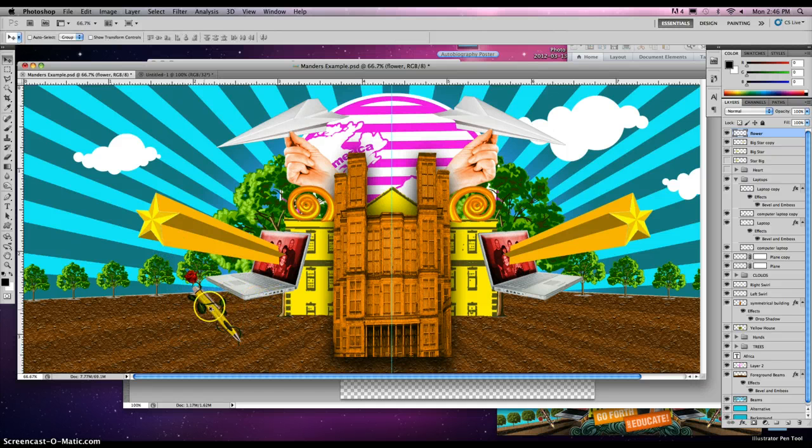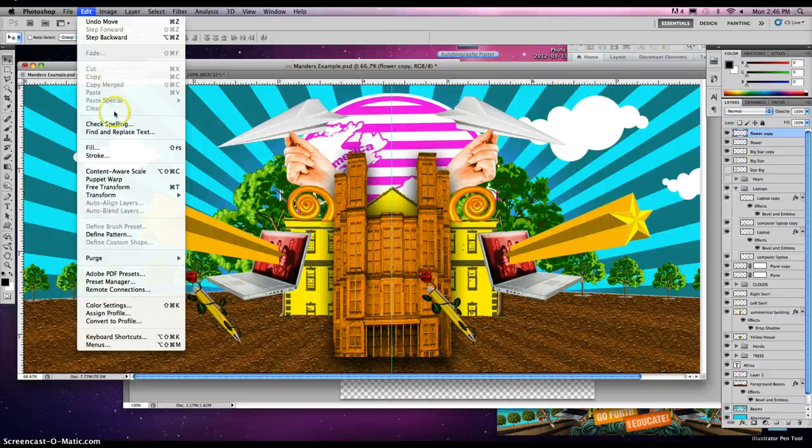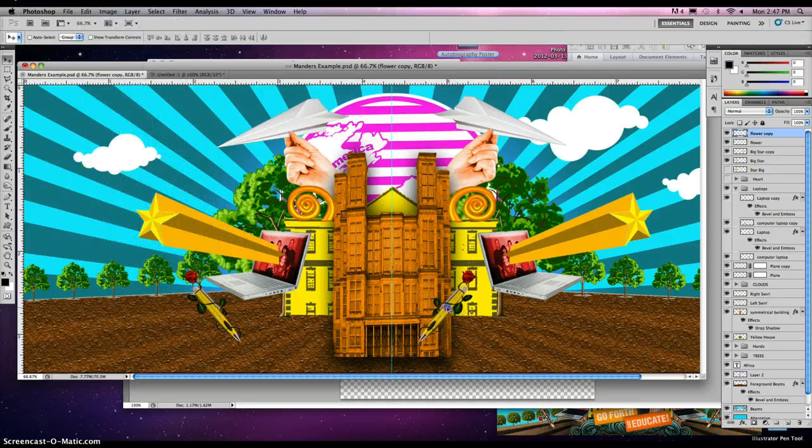Okay. Hold Alt, duplicate it, move it over. Edit, transform, flip horizontal, and move it into place. Right in there somewhere.